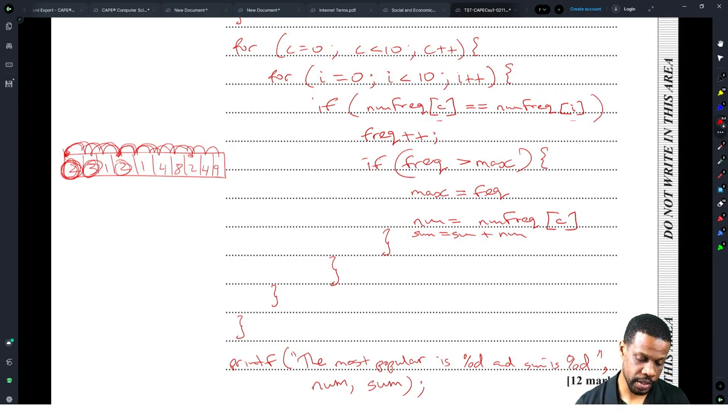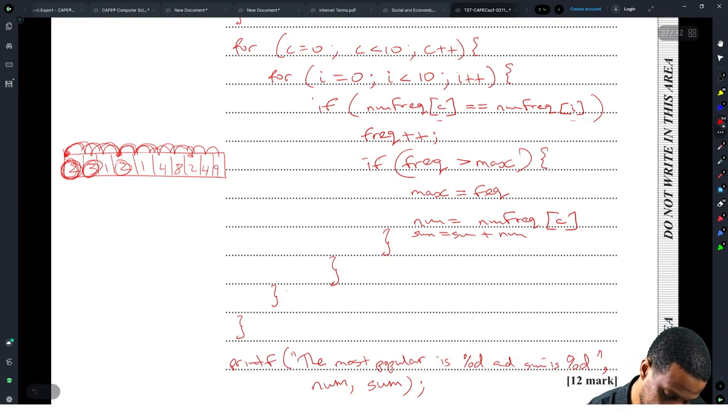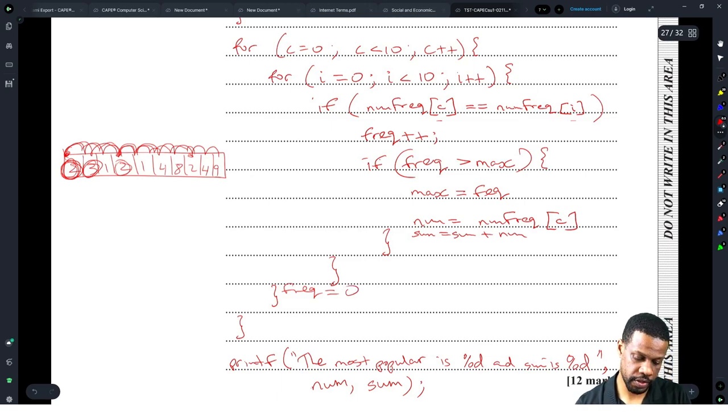I'd have set back the frequency to 0. Yeah, before we finish this for loop here, we had to set back frequency to 0, because we would have finished counting everything before you jump back out to the external for, right? So frequency will get set back to 0.